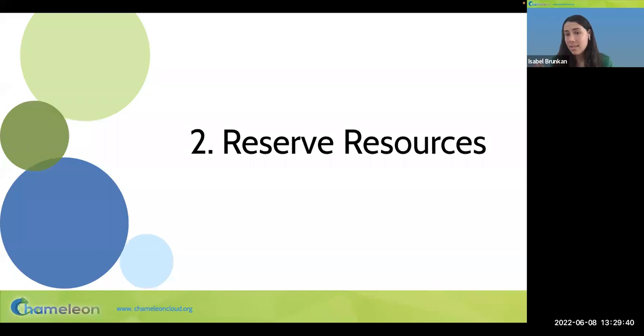After you've decided on what resource you would like to use, you're going to reserve it. This is different than AWS or Azure, as I mentioned before, because we have a limited amount of resources and you're getting the whole machine. You're not sharing it with anybody. So when you reserve a resource, it's reserved for you and only you, which is why it's important to release it when you're done with it.